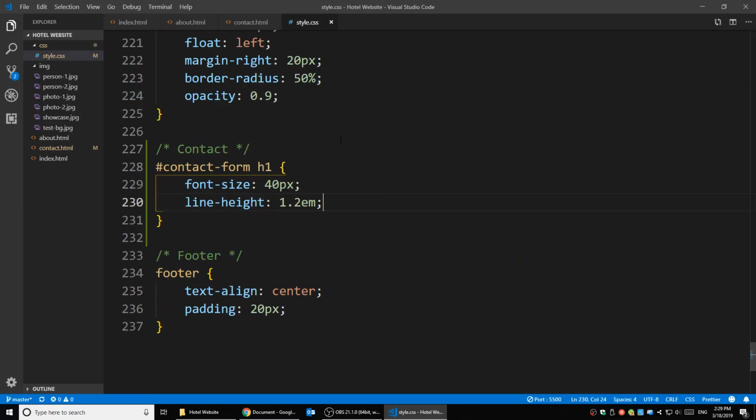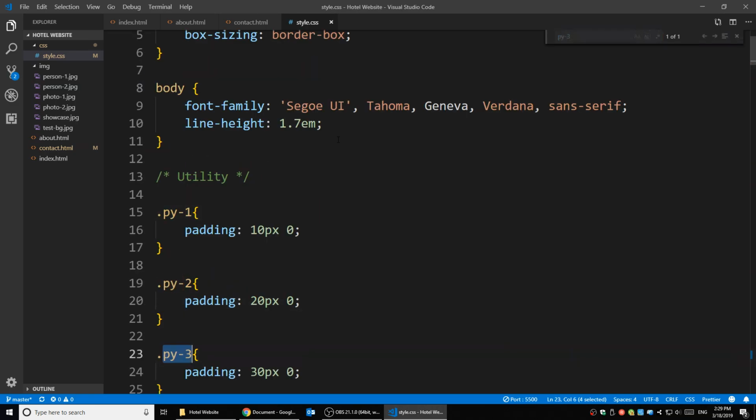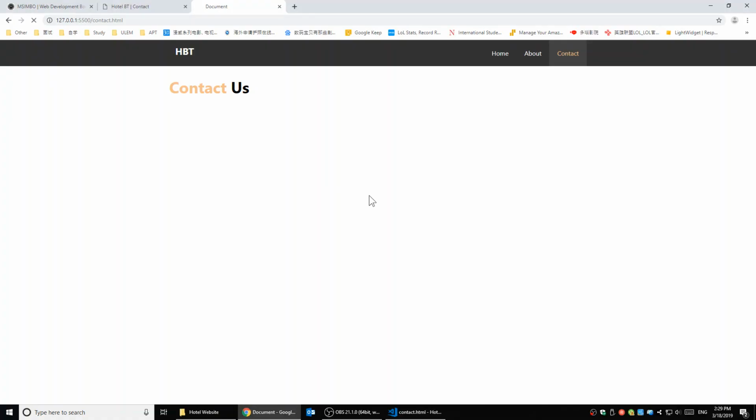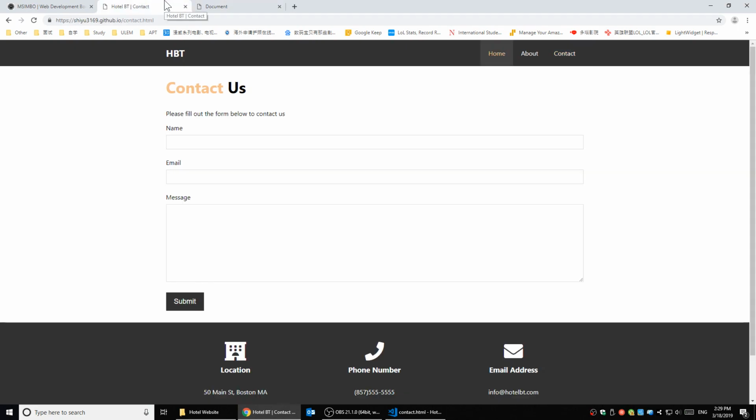Why is it not working? py-3, let's check it. I'm supposed to have that py-3. Oh, I just added it to the ID. Sorry. I just added it to the ID. It should be a class py-3. So it will be class py-3. Here we go. And there's some space between them, right? Just like this one.